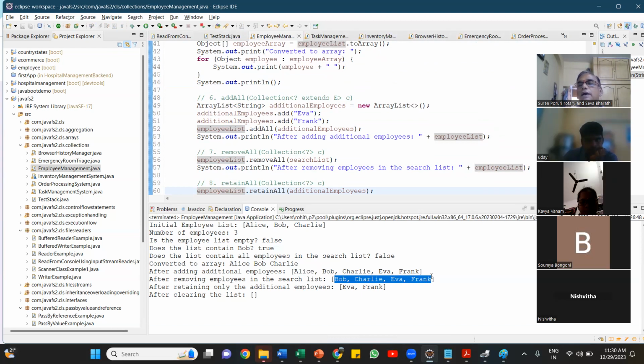Understood? Yes, sir. Okay. So that is the reason only Elise is there in the search list. David is not there. That's why Elise is removed. So now it printed Bob, Charlie, Eva, and Frank. So now retain all.